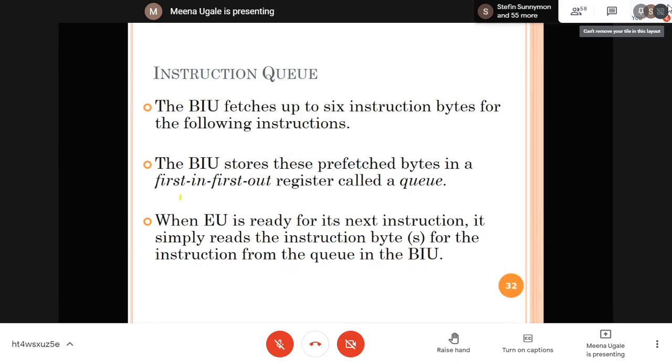The instruction queue works on a first in, first out basis. Whichever instruction comes first, it will go out first. That is why it is known as a queue. The size is 6 bytes. At a time, it can prefetch up to 6 bytes of instructions.